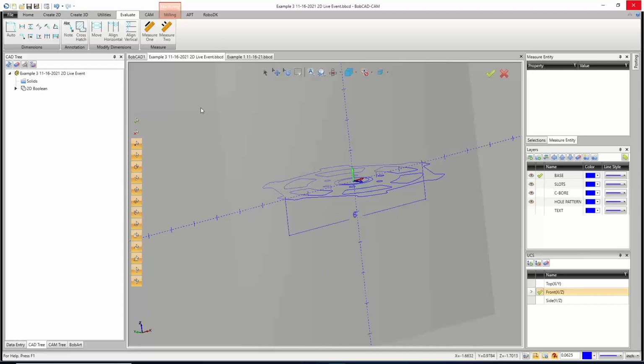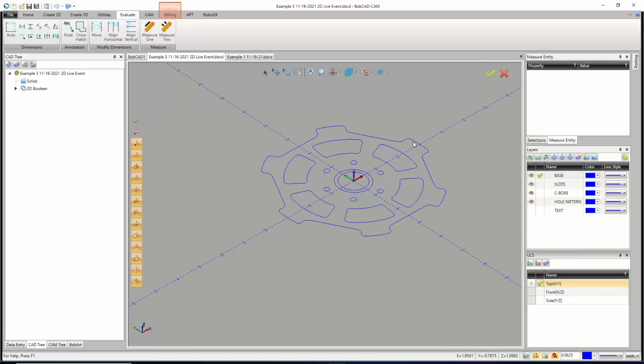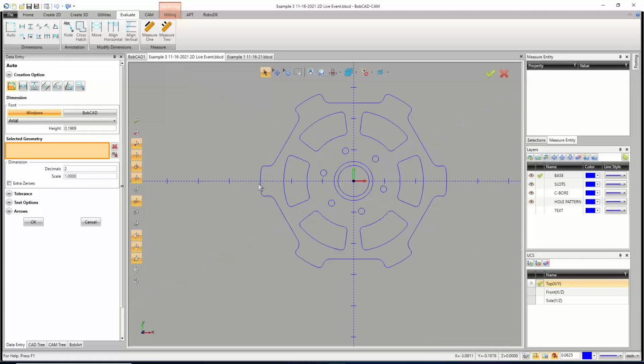In a part like this, you'd never dimension with that dimension. You dimension everything from the top plane. Basically you just want to align your X and Y axis with your part and then lay down dimensions. A lot of this is arcs, so I can pick this arc out here, and it'll tell me what the radius is. If I want to get the diameter, let me clear out the geometry. I'd pick across those 2 points and get my diameter.